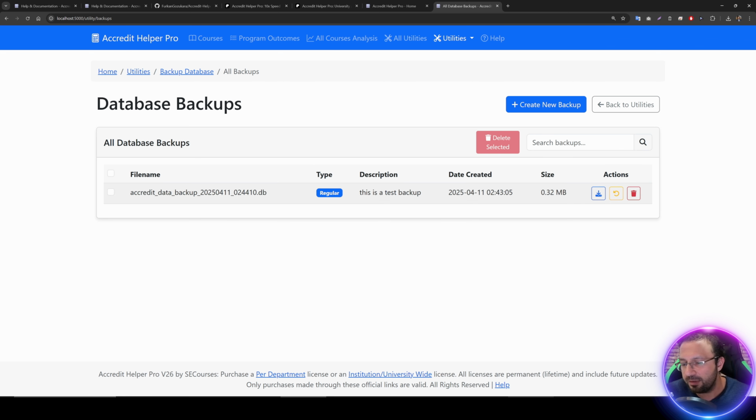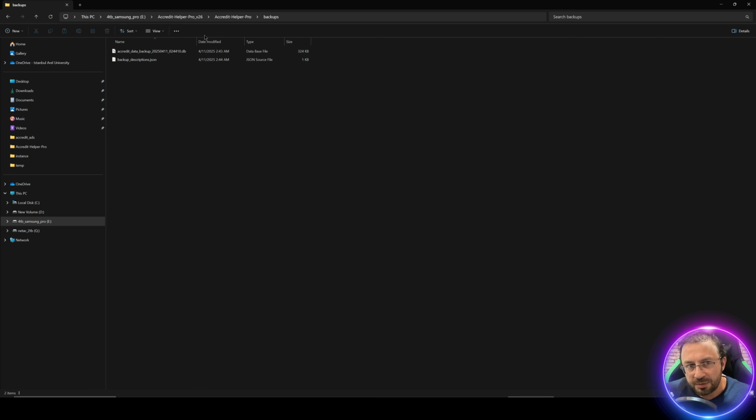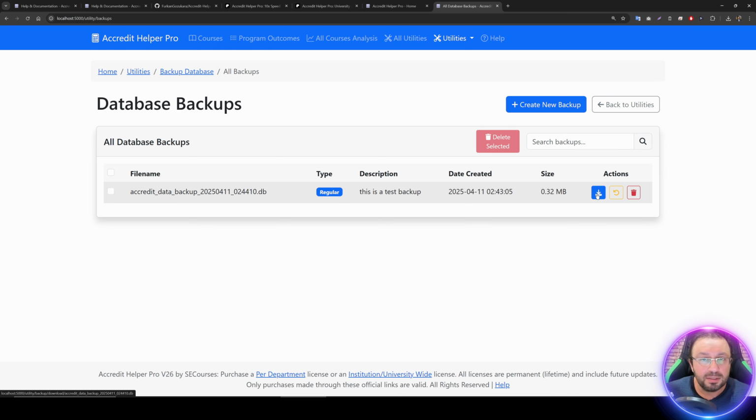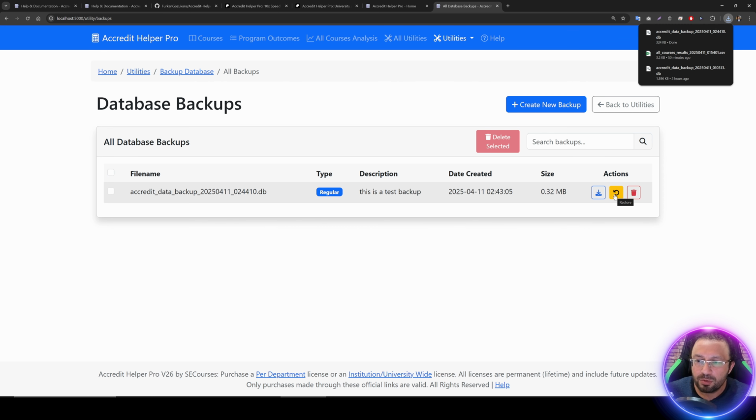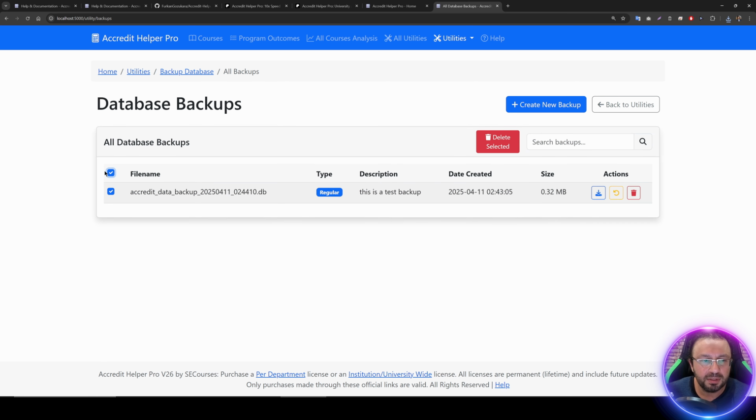They will be saved inside the backups folder here. You can download by clicking here. You can also restore to this backup from this interface or delete it. We also have a mass delete option from here. You see it will also show the description of the backup as well, and this is a regular type backup.